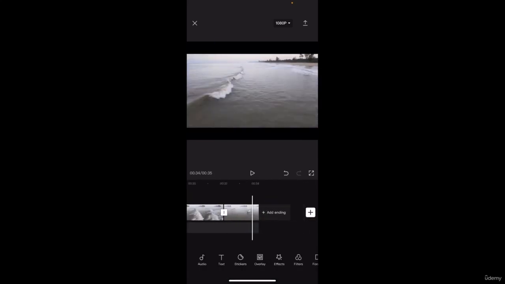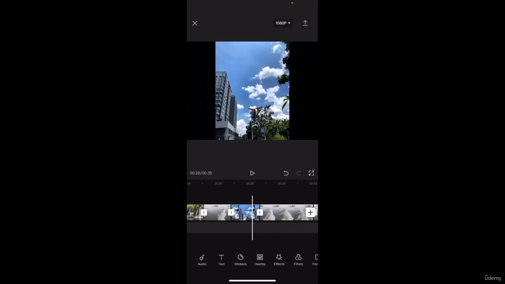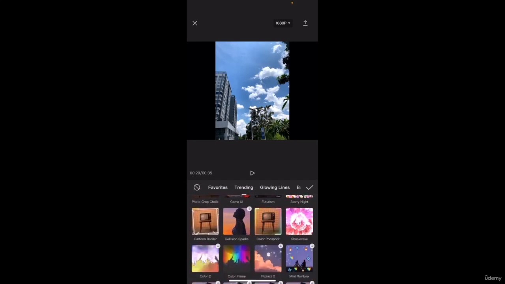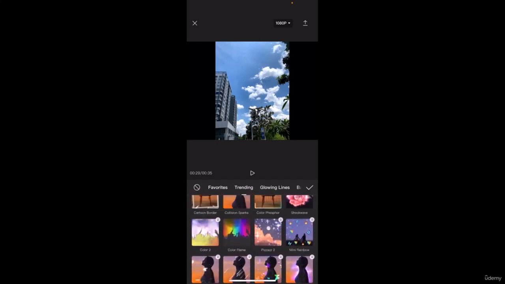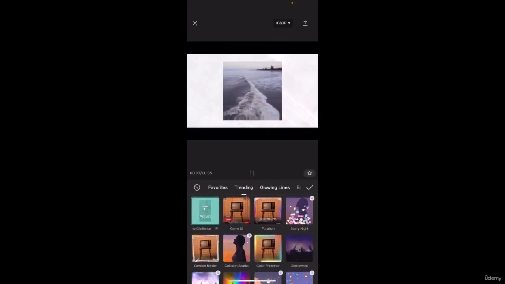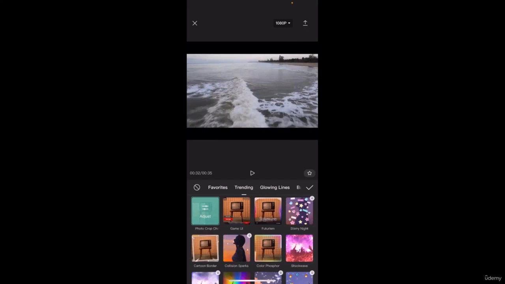So for this video, we're going to look at the effects and filters. For the effects, we have video effects. If you go to video effects, we have all sorts of effects that we can use. So we can use photo crop chalk. This is a very trending filter or effect for TikTok.